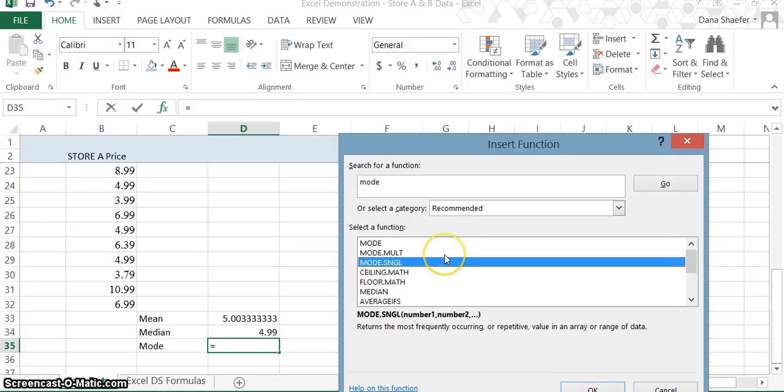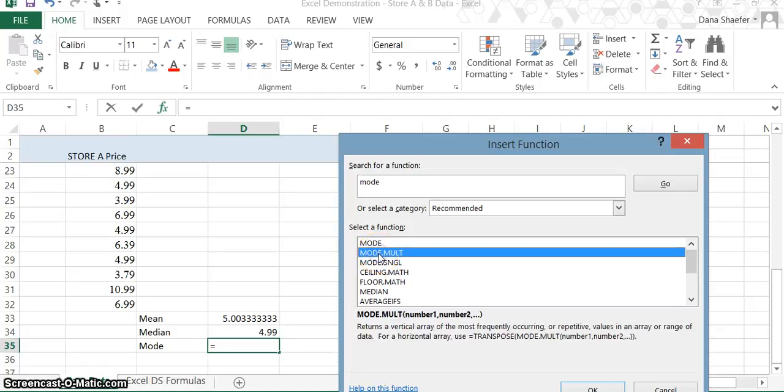Notice how it has .sngl. That returns a single mode. The function will only return one mode, even if multiple values are repeated the same number of times. So that's what you're going to get if you pick mode.sngl, or just the plain mode from the old 2007 or earlier version. The one below it says mode.mult, so it's like multi-mode.